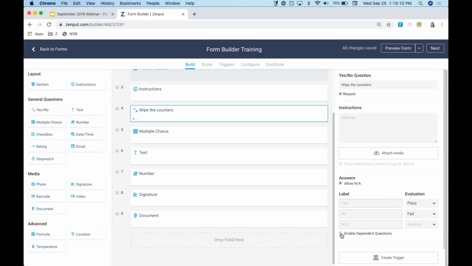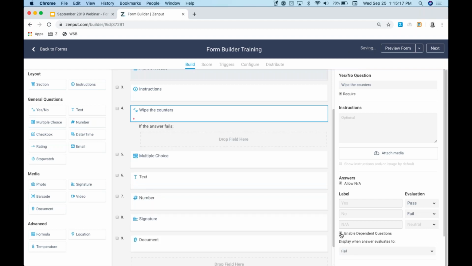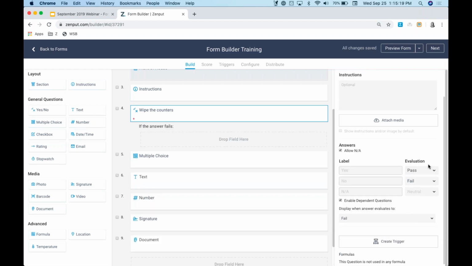And we've touched on this for those of you that have joined some of our prior webinars. You can create dependent questions based on how a question is answered. So let's say we want a photo anytime this user answers no within a form for this question. So when they answer no, that means this question's failing. So we're going to leave that as the default. And then let's say we want a photo.